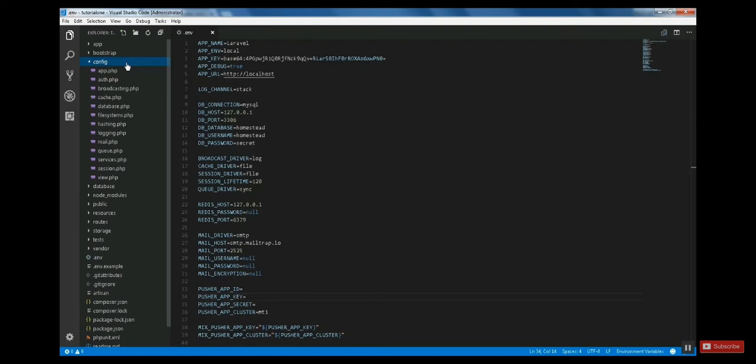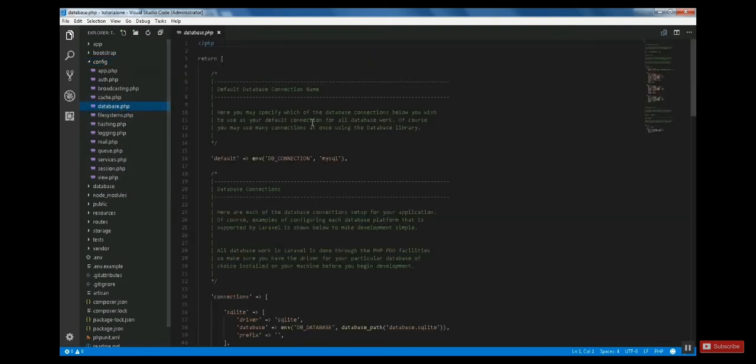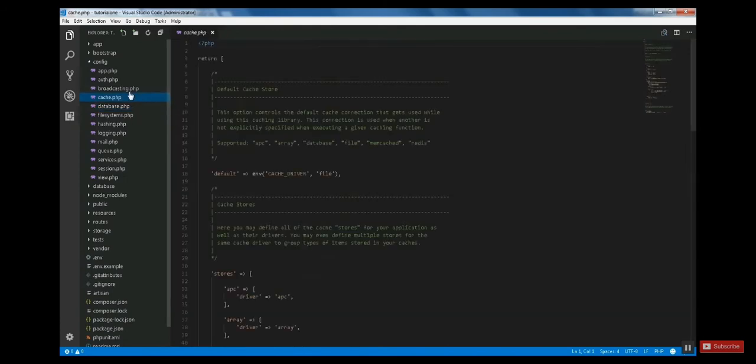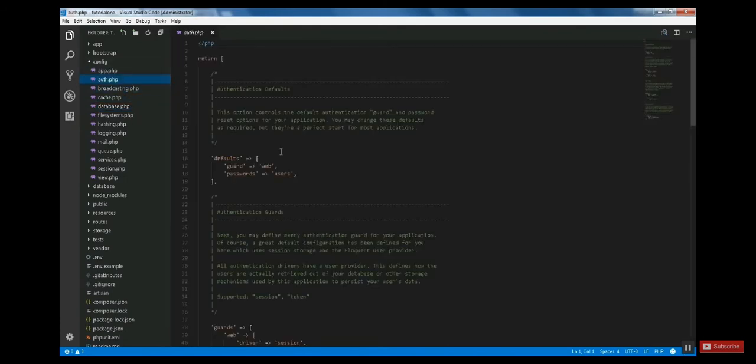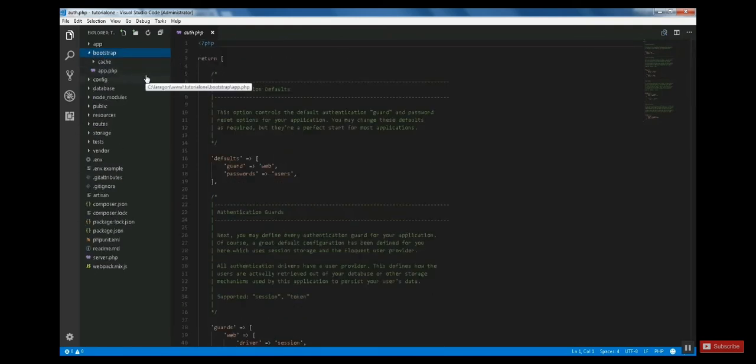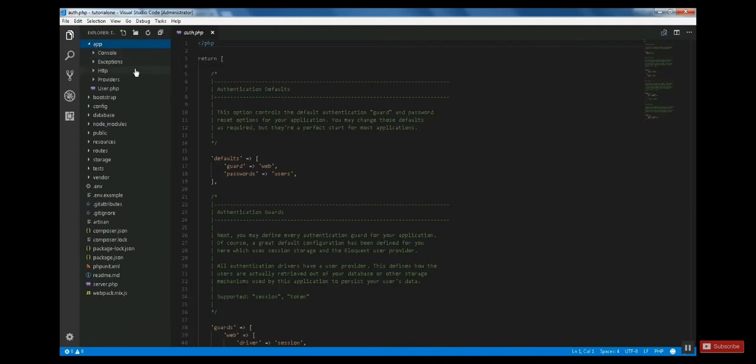For the config folder, we have our setup for different components, like our database setup, cache and broadcasting, and many more. Also our authentication. Bootstrap is not the Bootstrap framework, but the Bootstrap which creates a cache for your Laravel project. The app folder consists of console, our exception handler, our model, our provider, our service provider, and HTTP, which has the controllers and middleware.